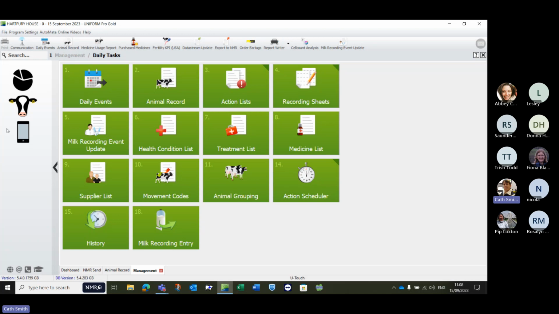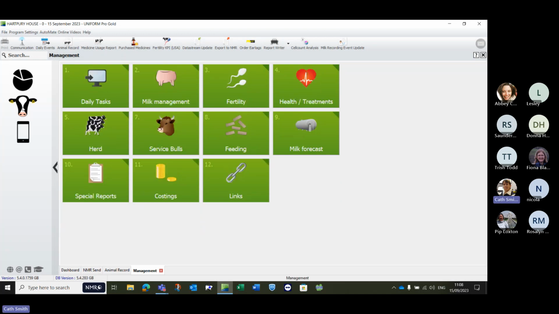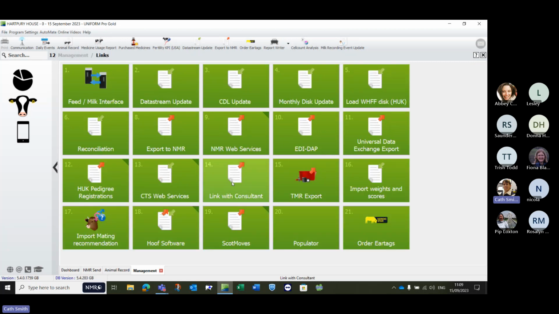So we want to run the export file. Back on our cow head, say this will happen for all recordings anyway. Cow head, and then we want number 12 links. And then we've got export to NMR. And again, that will be visible there. Sometimes the position moves. It depends if they've got all the options. So this herd is linking to a parlor, so I've got a number 1, but you will find that in that menu.